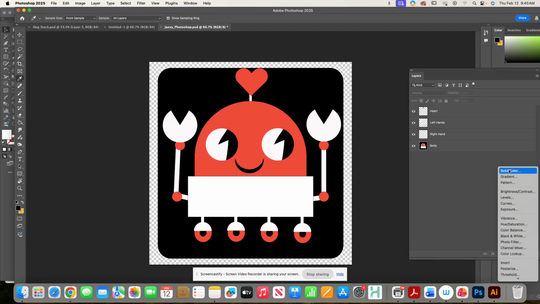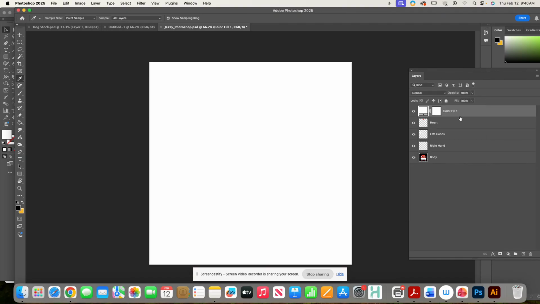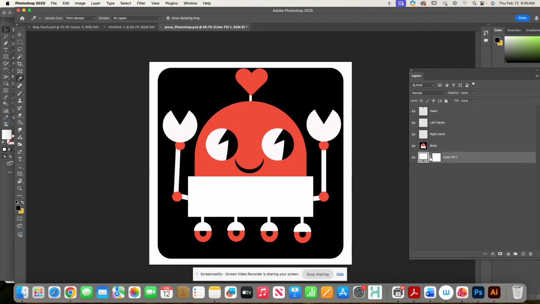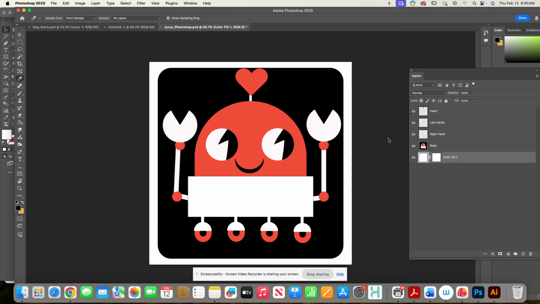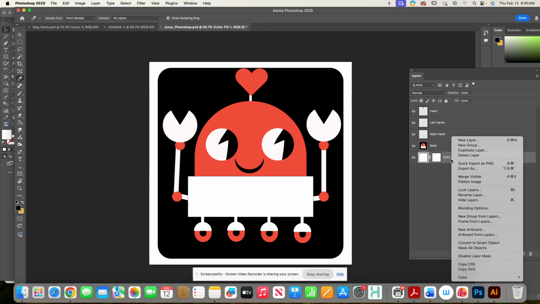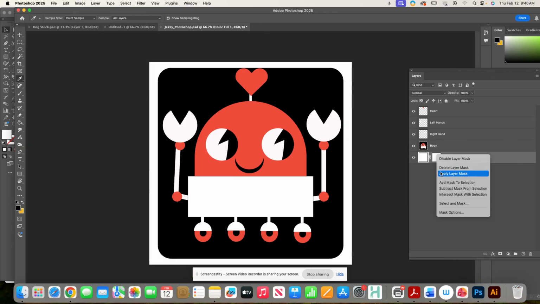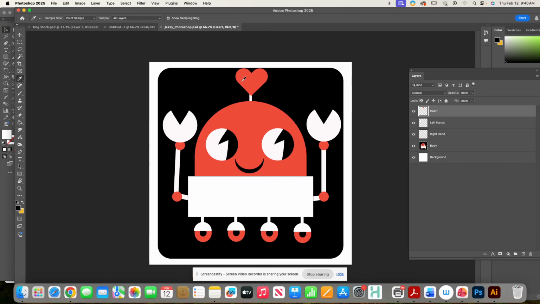I'm just going to put a white background behind everything here like that. And then because this is a color fill and it's not rasterized, aka it's not made of pixels yet, I'm going to come over here and say rasterize fill content, and then come over here and apply layer mask. So that's my background.